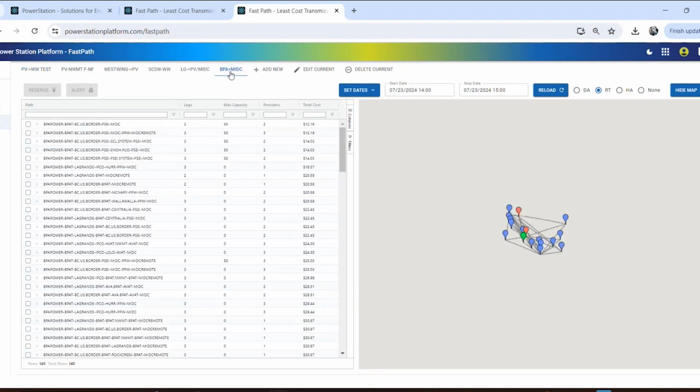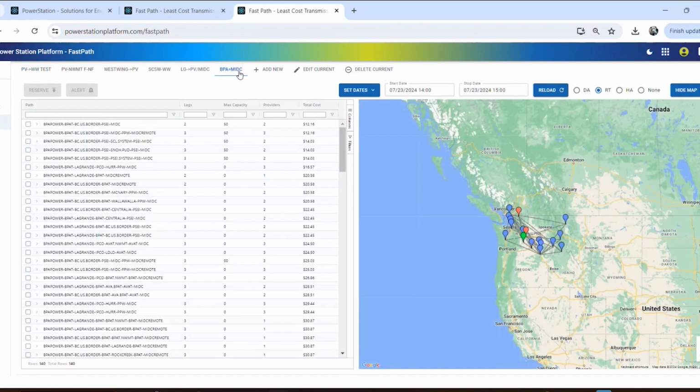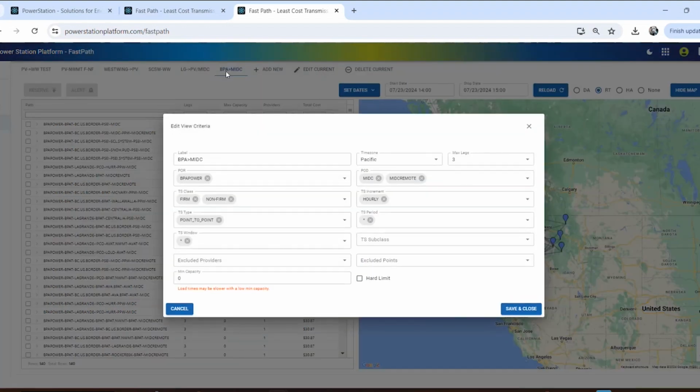So like right here is a BPA to mid-C tab that I created. This tab already has all the criteria in it that I just put in for the one that we just had, and then allows me to see the same thing. But I can just go to my tab quickly and easily instead of having to enter the information. You can then say edit current, and that edit current is for the tab that you're looking at. And this has all that information that was on the front side. So the same thing that we just filled out.